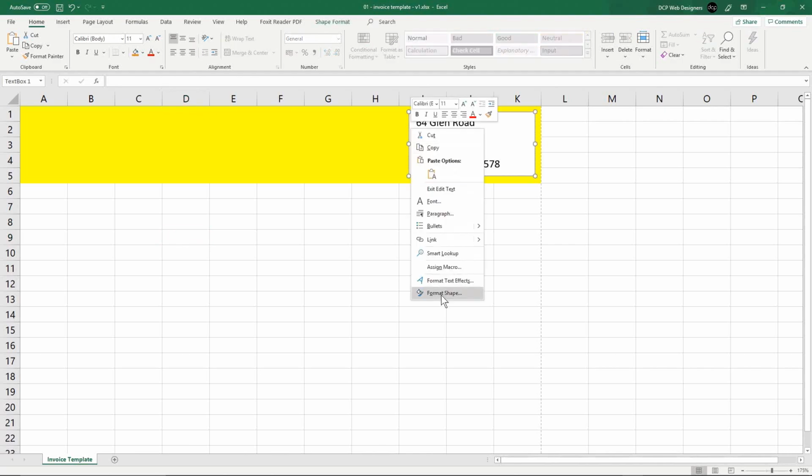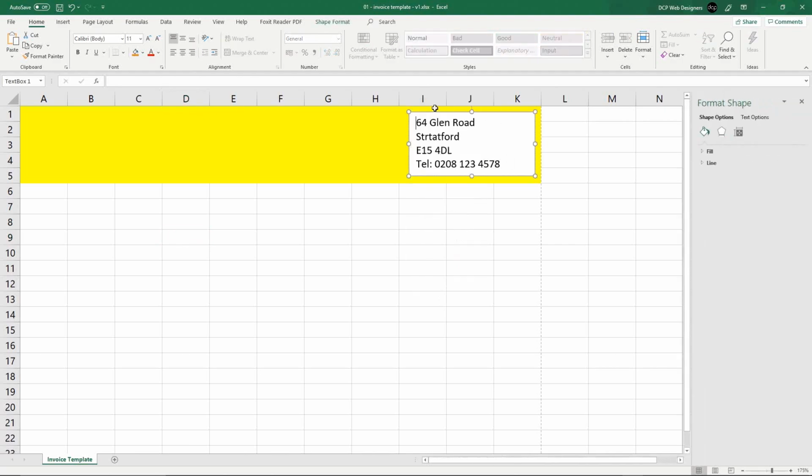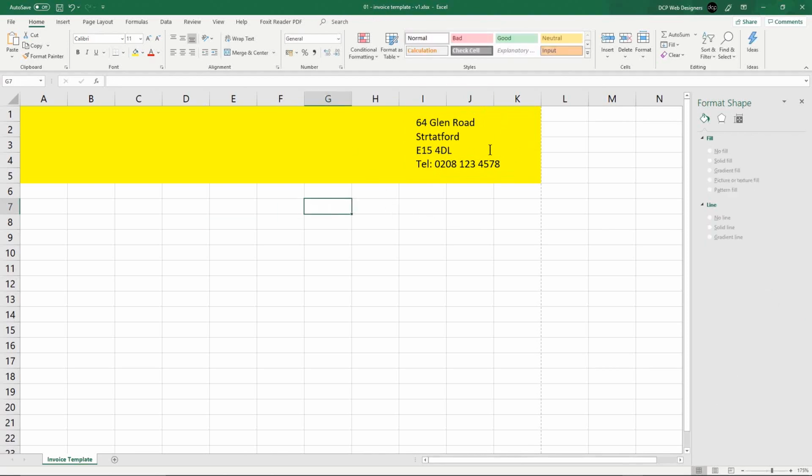So we'll click outside and then click on it one more time, and then we're going to right click and go to format shape. So we're going to format this white box. We don't want it to be white, we want it to be transparent. So let's go to the fill option here and say no fill. Now it's transparent, but it still has a border. So let's go to the line and say no line. And now when we left click outside, it's transparent, right?